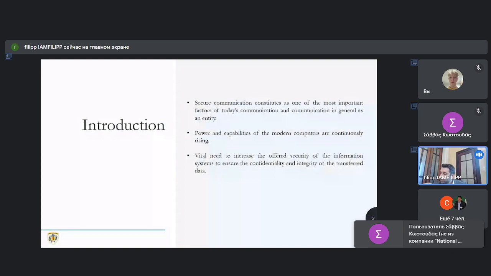First of all, the term secure communication constitutes one of the most important factors of today's communication in general as an entity. Today, where the power and the capabilities of modern computers are continuously rising, encryption systems must keep up with this flow in order to ensure the confidentiality and the integrity of trusted data.